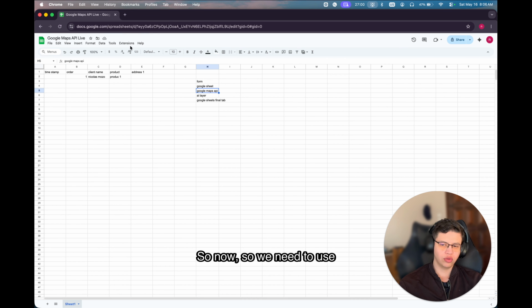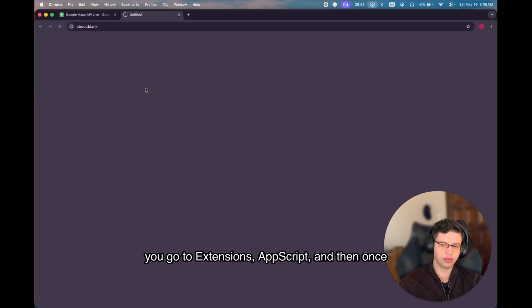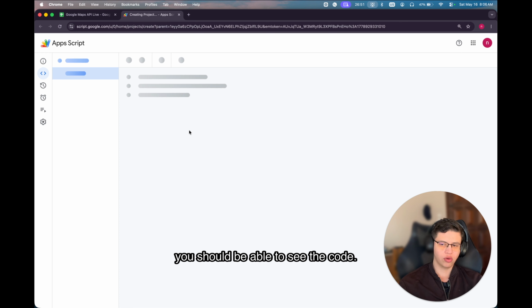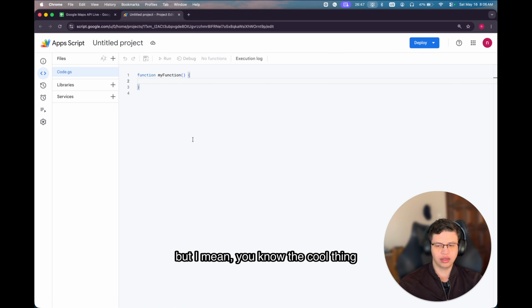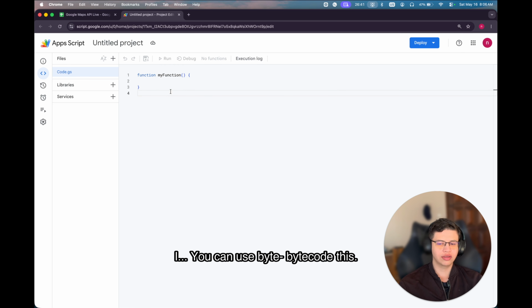So we need to use AppScript here, right? For example, as you go to Extensions, AppScript, and then once you click in AppScript, you should be able to see the code. Here you can add code and stuff. But the cool thing about AI now, Codex, Claude Code, or whatever, is that you can just vibe code this.